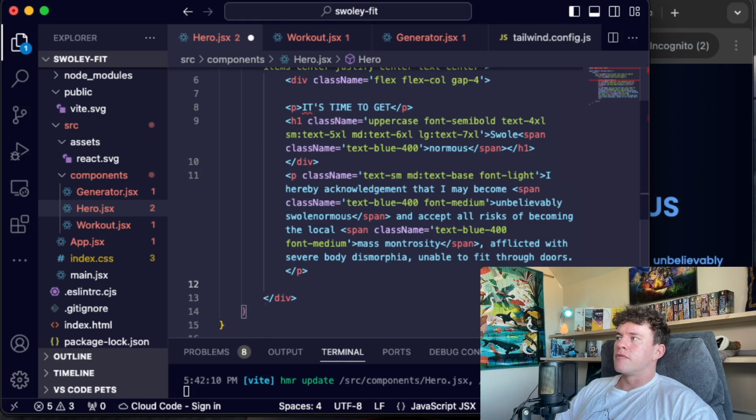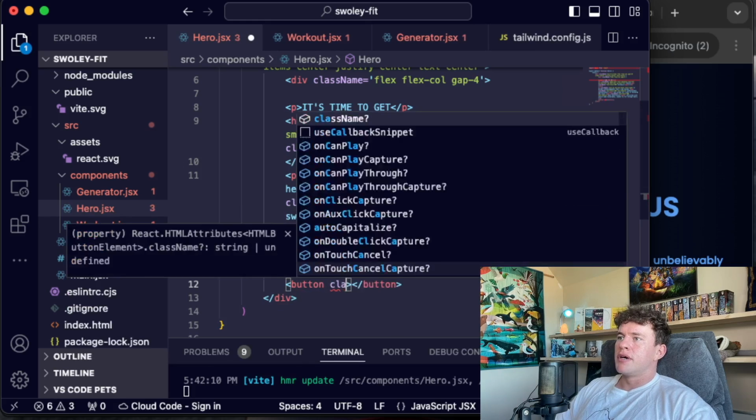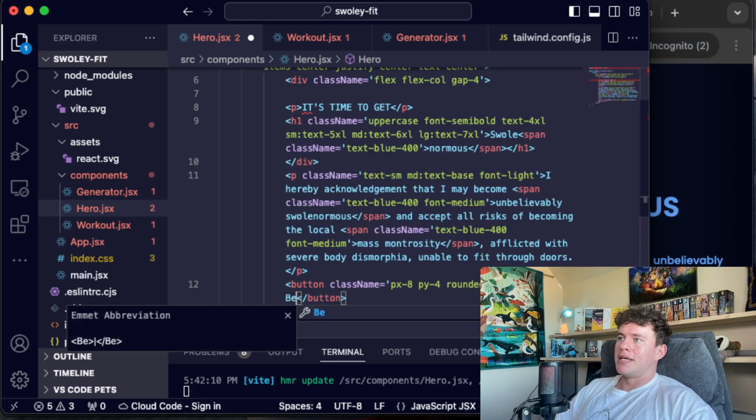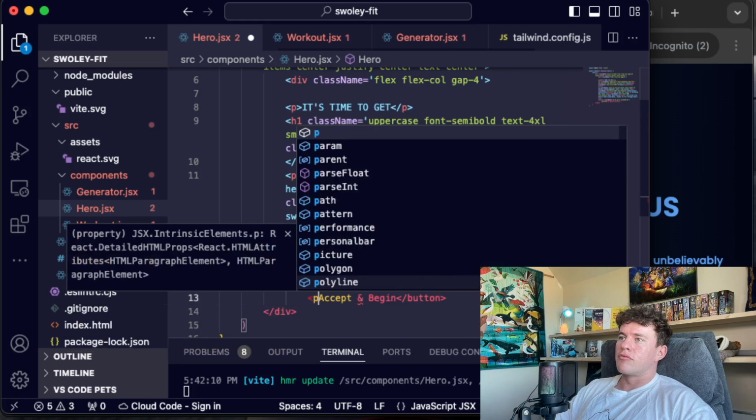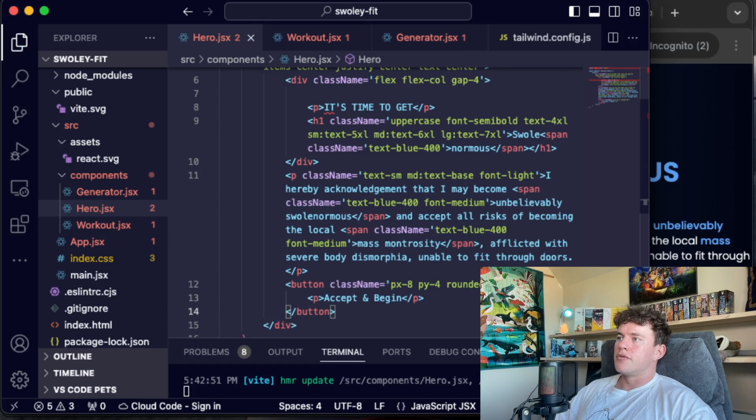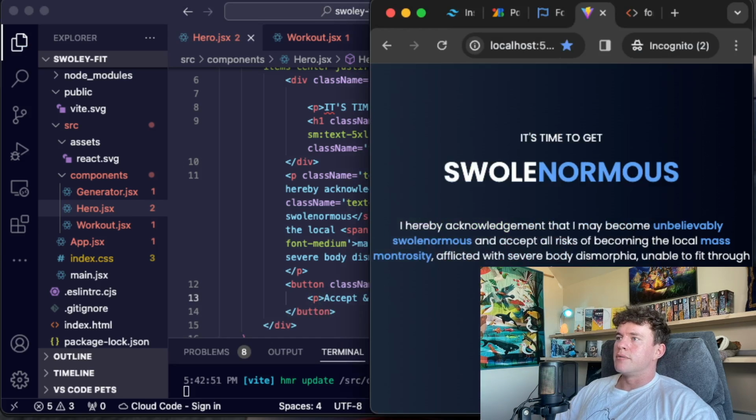And then at the very bottom of this, we can have a button, and the button is going to have a class of padding x laterally of maybe 8, a padding y of 4. We'll say rounded medium, and in here we're going to say accept and begin, and I'm going to ensure that I wrap that inside of a paragraph tag because it's a text element, like so. So we should have that little button come up on the screen. We can't see much yet, but we will in a minute.